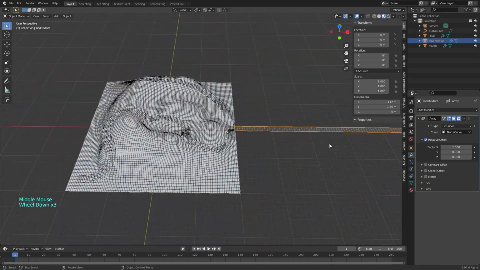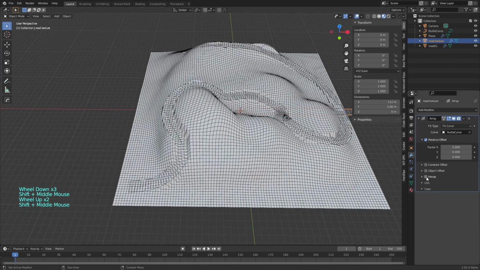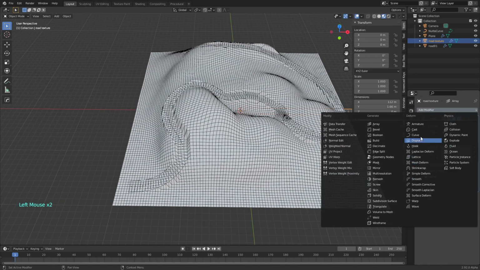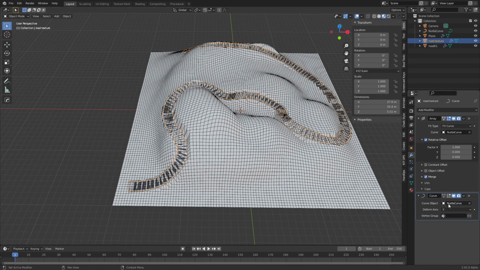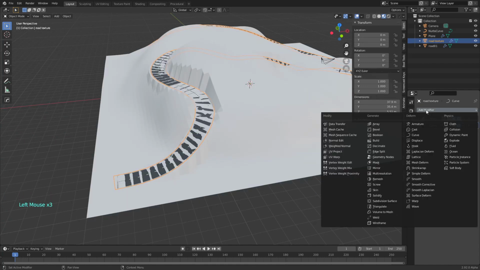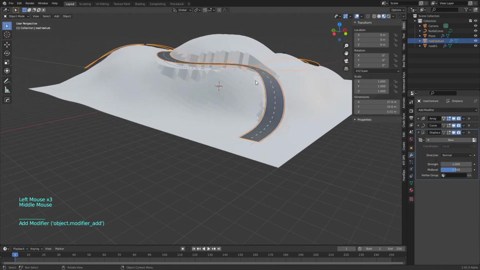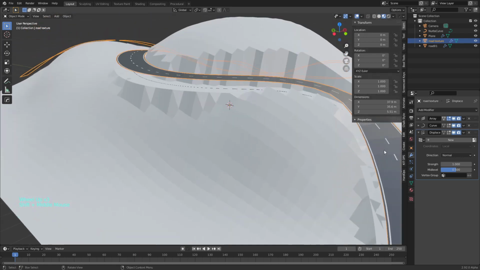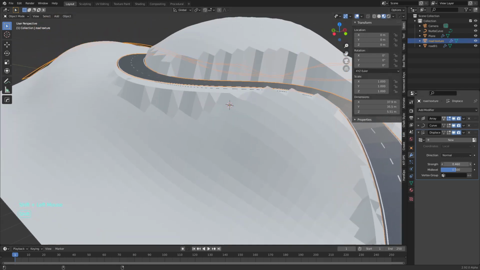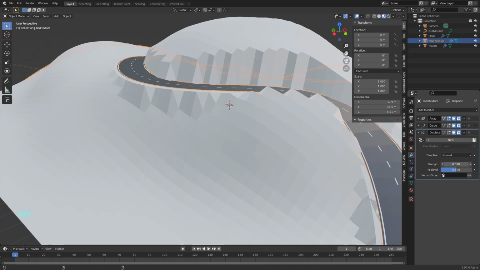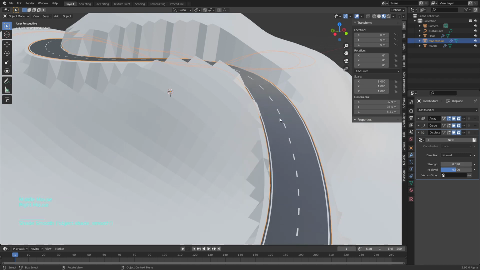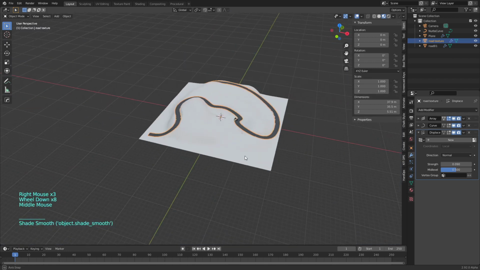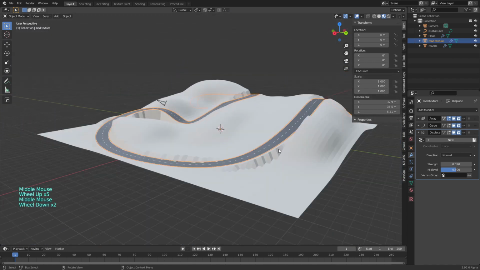And now we will add a curve modifier again. Select our nurbs. We can also use a displace modifier to move it up a bit. You change how much it is, just a tiny bit to avoid this. And also you can change this to shade smooth to get rid of that thing. And you have your road there.